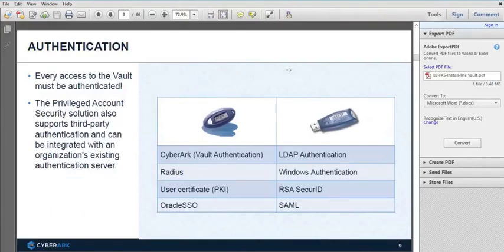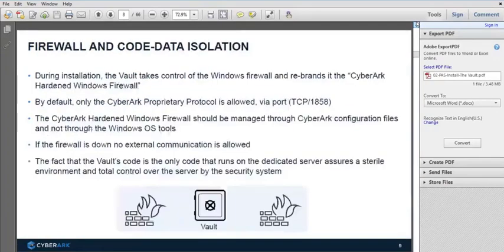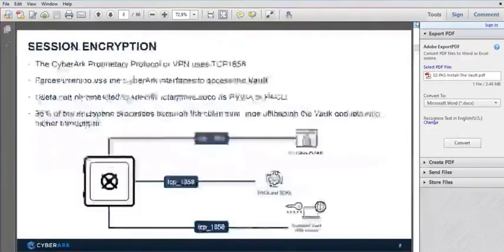It may be PingID, or it may be RADIUS, or it may be, sorry, I forget the other name, SAML. Yeah, SAML. So we need to integrate authentication for this. We need to implement two-factor authentication for logging into the CyberArk portal.